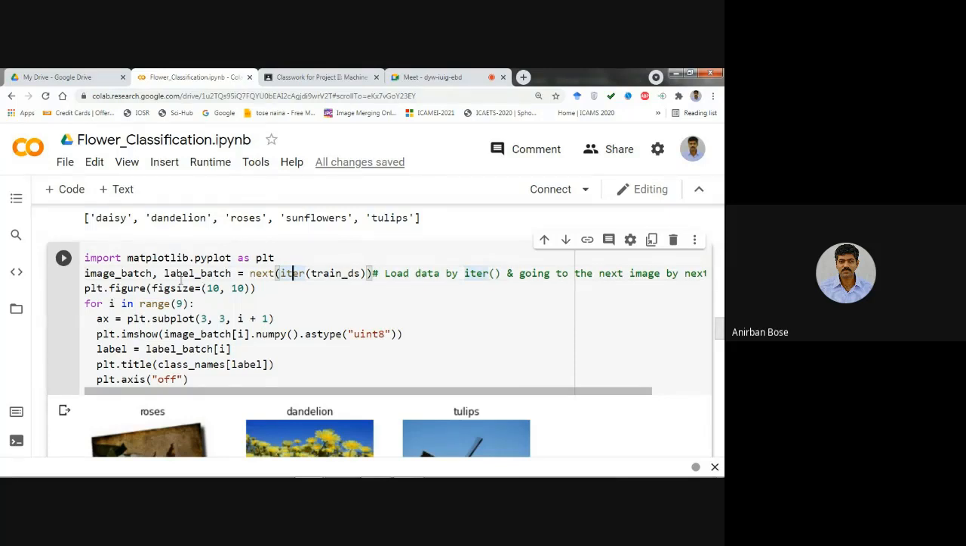You can see that the image batch and the label batch are the two things saved from this particular function. This is something you have to remember. There are many ways by which you can store it; this is one of the techniques.